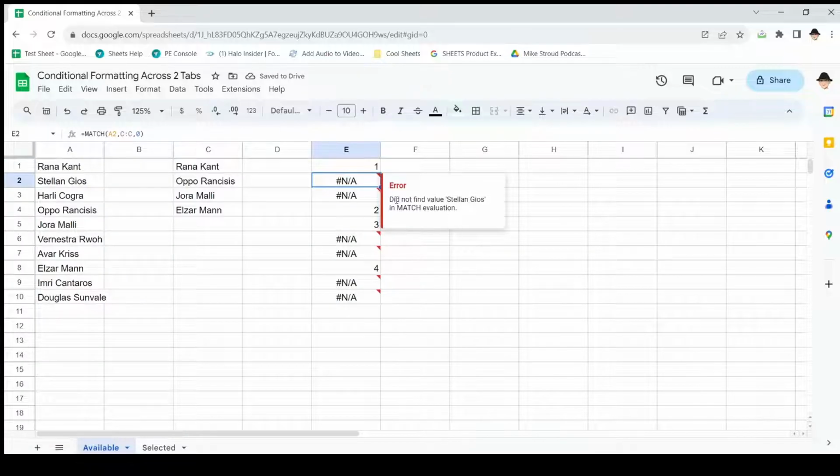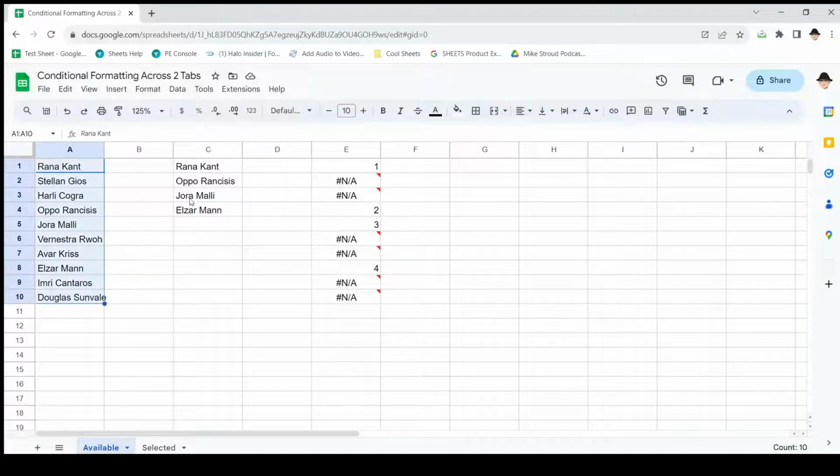It can't find Selangios. It doesn't find Halcorgra. It does find Oparensis. It does find Joramali. And it does find Elzarman. Awesome. So now I just need to take this formula and put it into the conditional formatting.